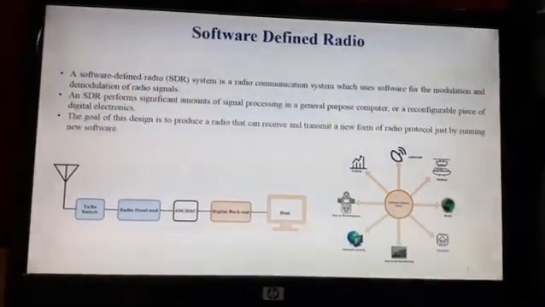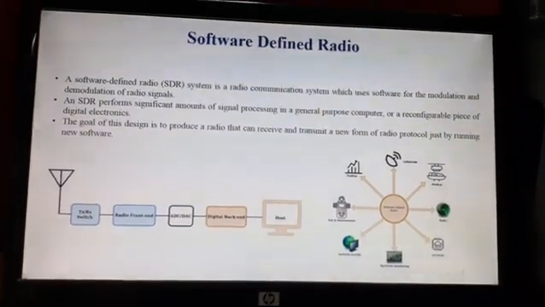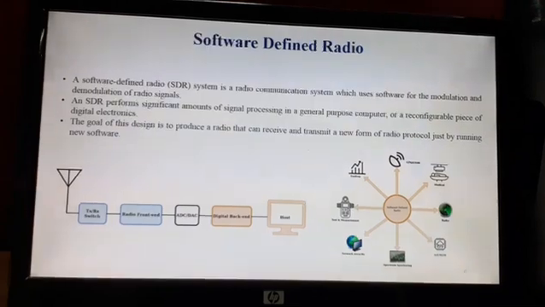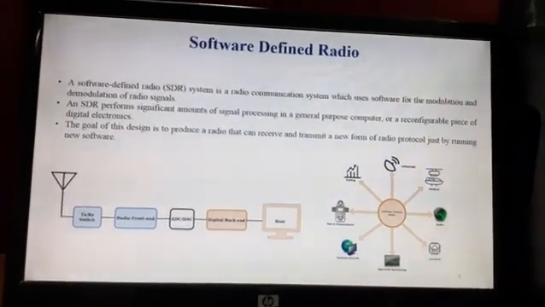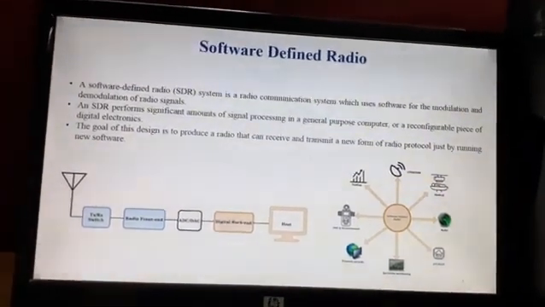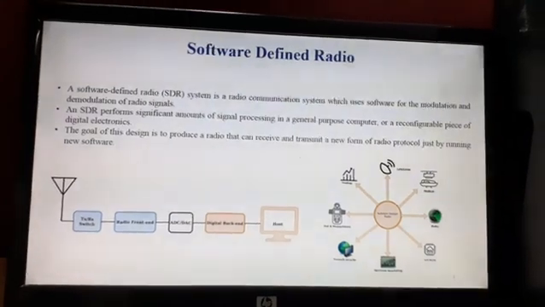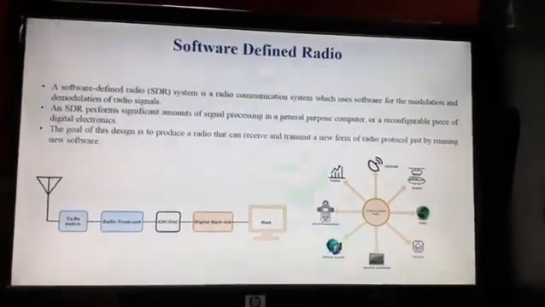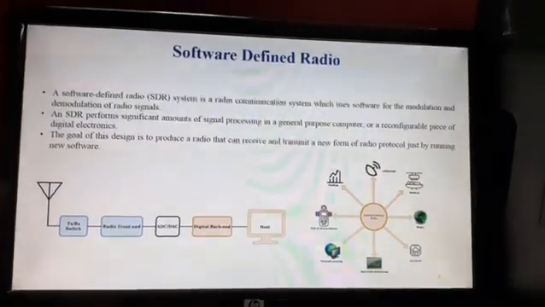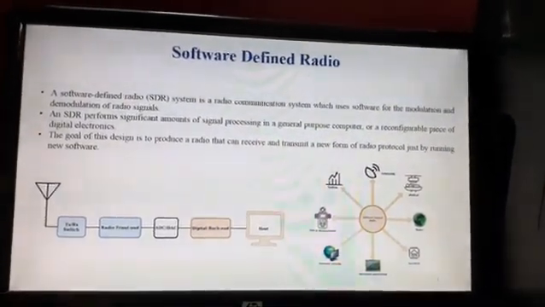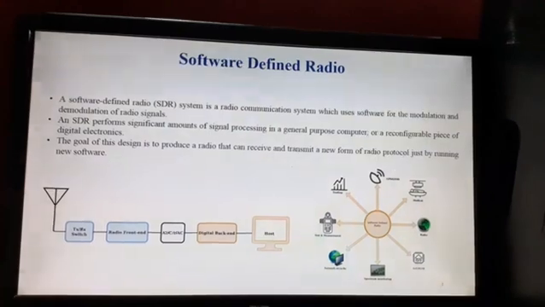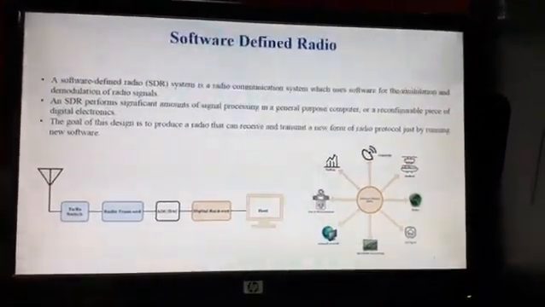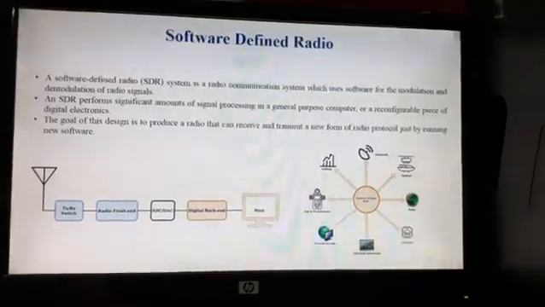To implement the NOMA, we are using the SDR. So what is SDR? A software-defined radio system is a radio communication system which uses software for the modulation and demodulation of the radio signals. An SDR performs significant amounts of signal processing in a general purpose computer or a reconfigurable piece of digital electronics. The goal of this design is to produce a radio that can receive and transmit a new form of radio protocol just by running new software.